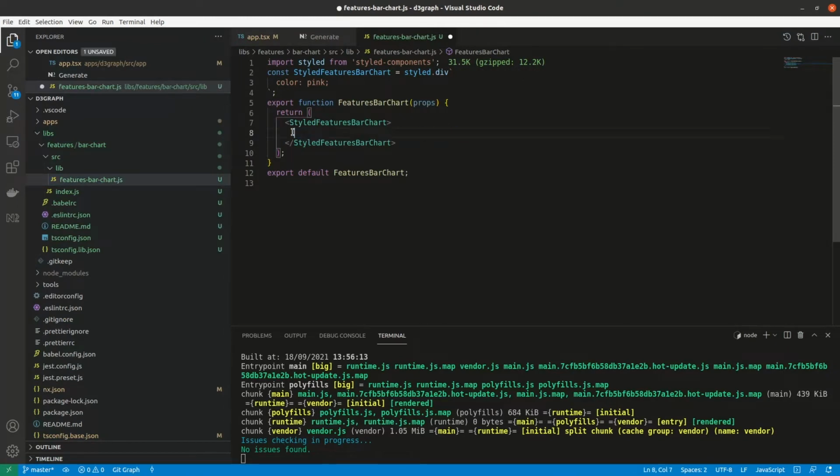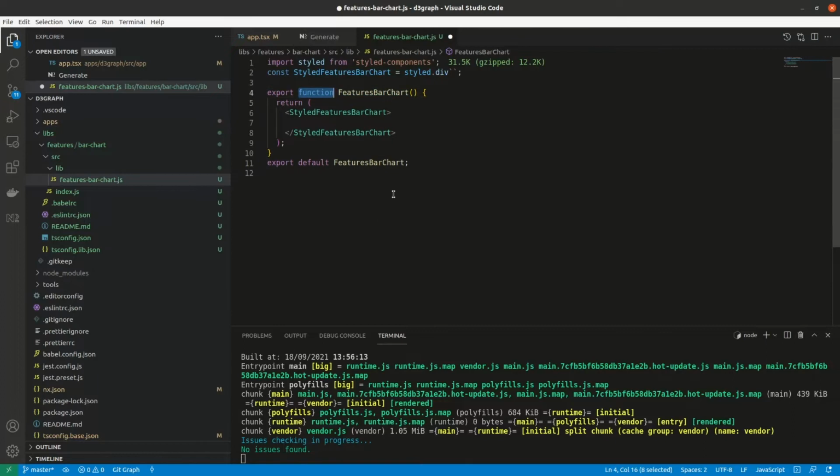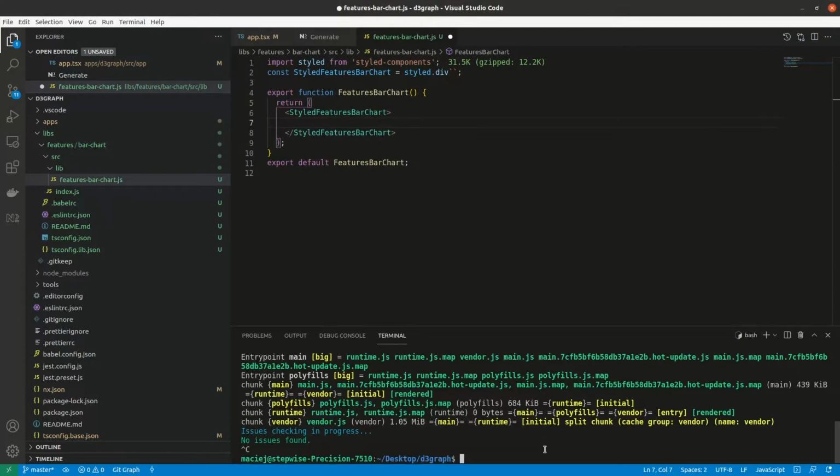I can remove that, obviously. It's not going to be pink anymore. I'm not passing any props, so I can just get rid of that. So yeah, that's my basic component. Let's just add D3 to my project. I forgot about that.